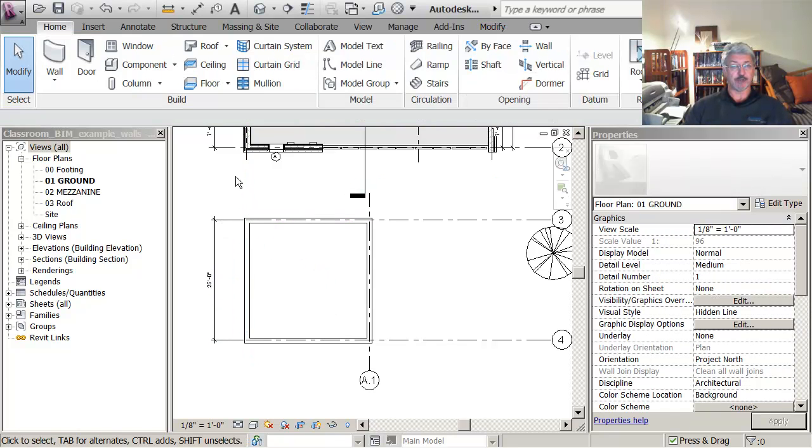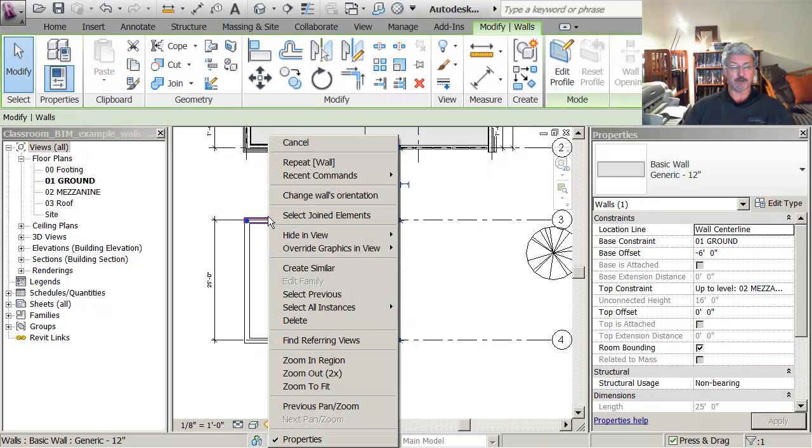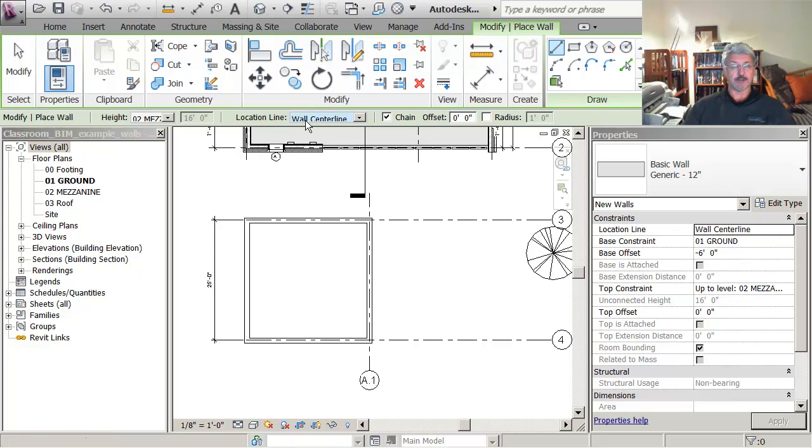Now you notice that when I was drawing that, if I go to create similar, the center line was on, the chain was on, that's why I was able to go all the way around this. And I can also tell it up here which level I'm placing it on. So I could go in and say how high the wall is. So I had it set to go up to the mezzanine level.